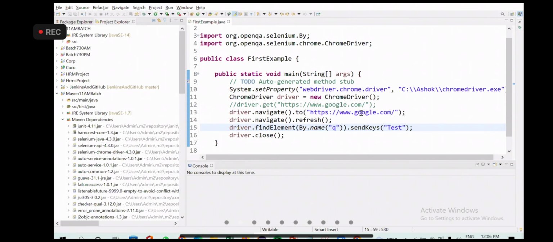Now what I'm saying is, go to google.com, find an element in that page which has name equal to Q. So it can understand which field I mean. How will it understand? By using the property. What is the property? Name. What is the value of the name? Q. Go to the field whose value is equal to Q, then type the text. For typing the text, what method do I have? Send keys. What you wanted to type is this one.